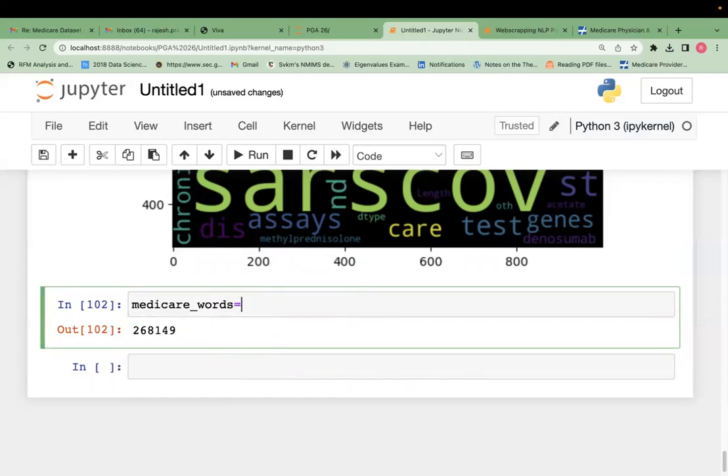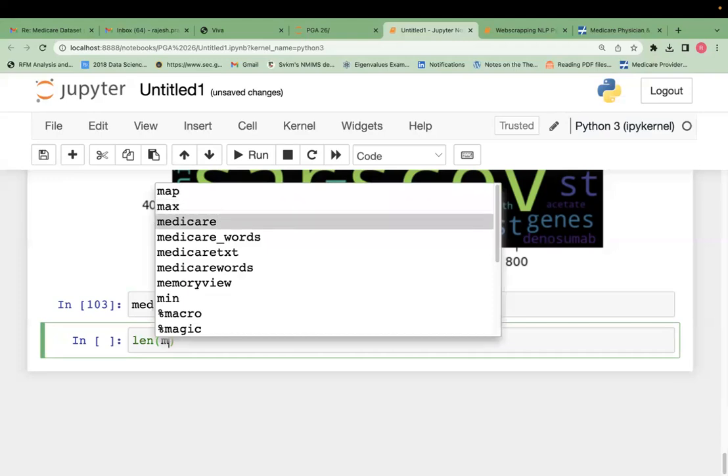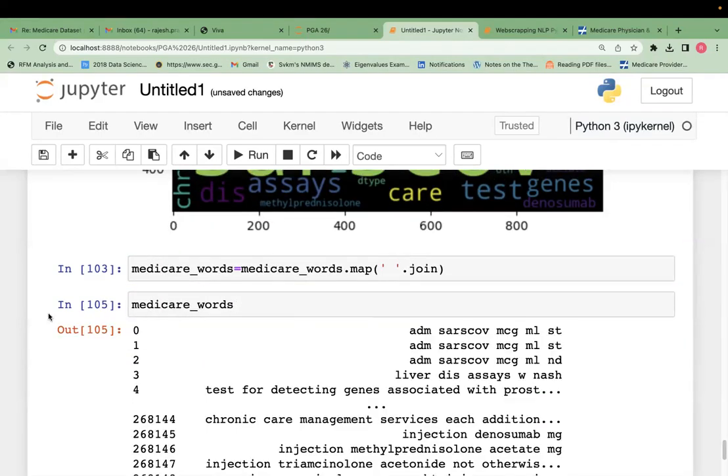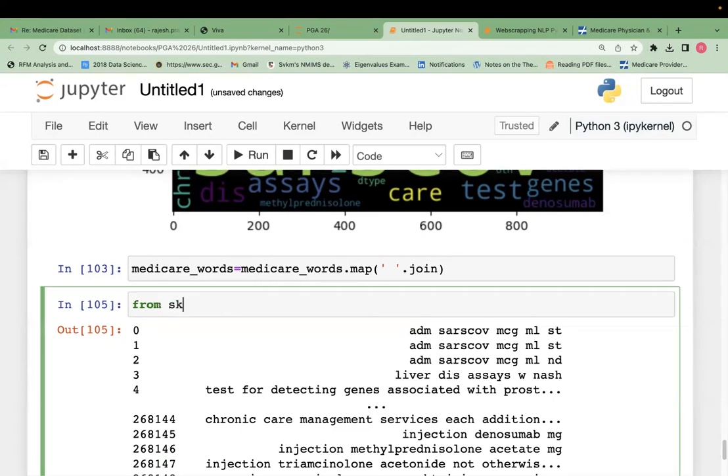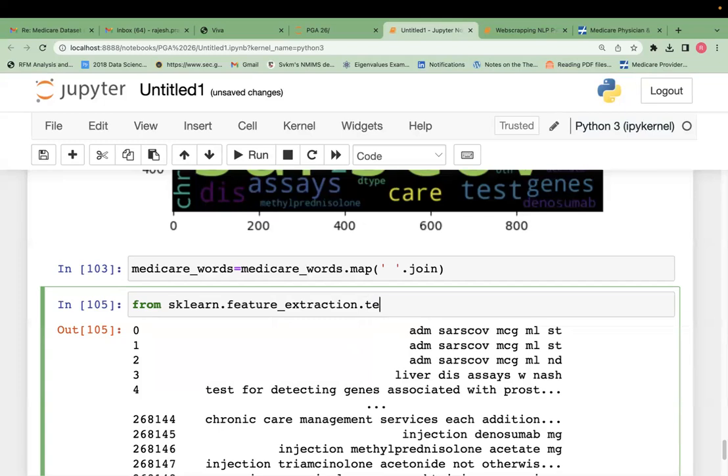Medicare_words is equal to Medicare_words.map.join. We are combining everything into one single list. Length of Medicare_words. Hey, we are not in the frequency distribution, right? Okay, no problem. From sklearn.feature_extraction.text import CountVectorizer.